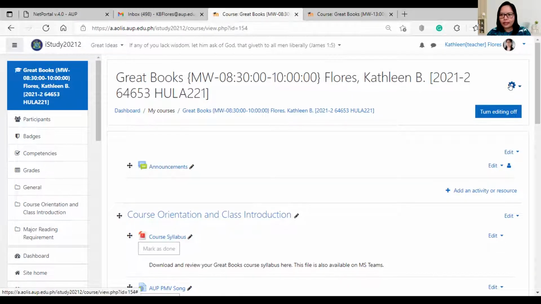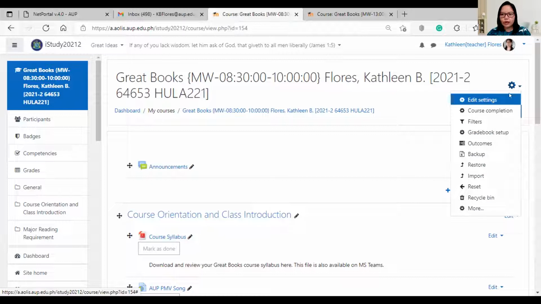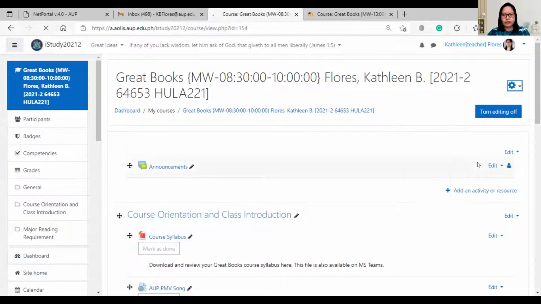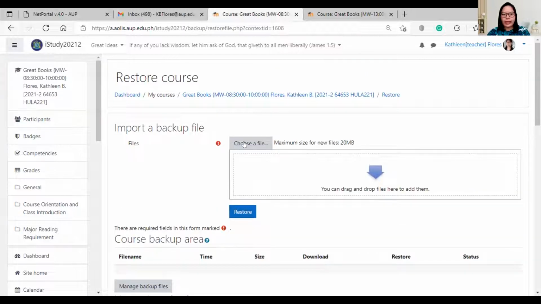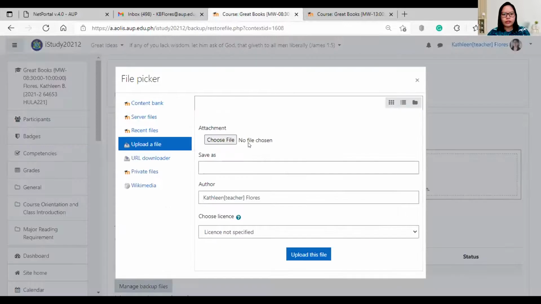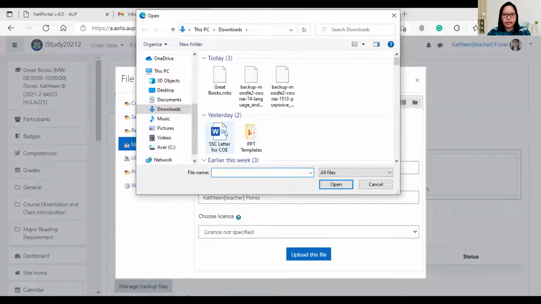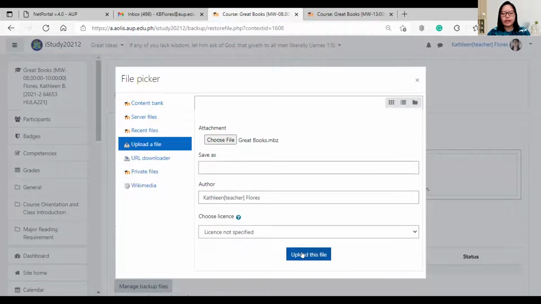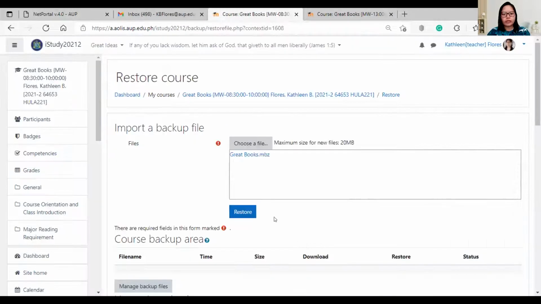Again, we go back here to this settings icon and we will click restore. From here, import a backup file. So we will choose the file. You just go to your downloads section, and this file, you won't be able to open it in your laptop. It's only accessible on Moodle. So once you have it there, we will click restore.